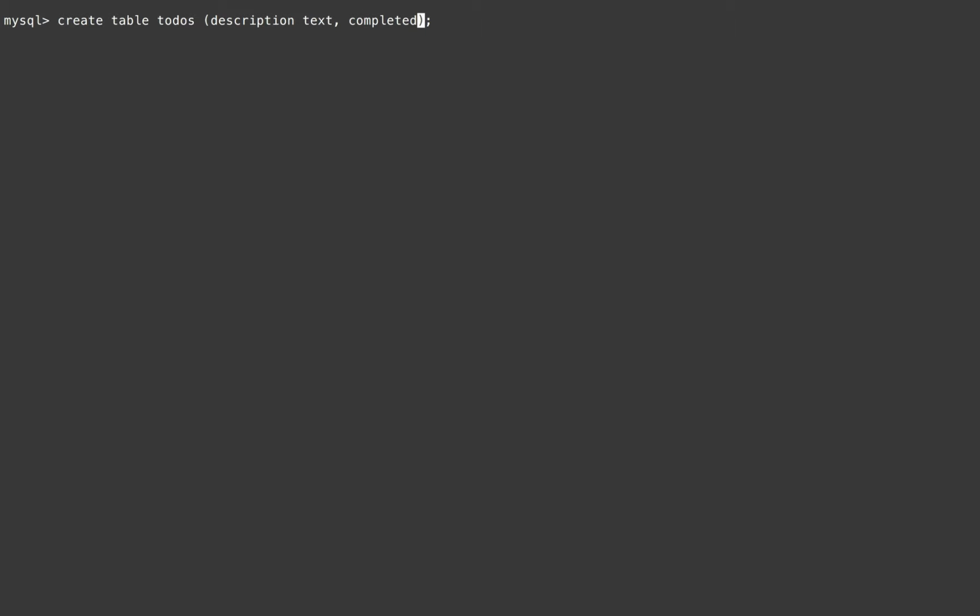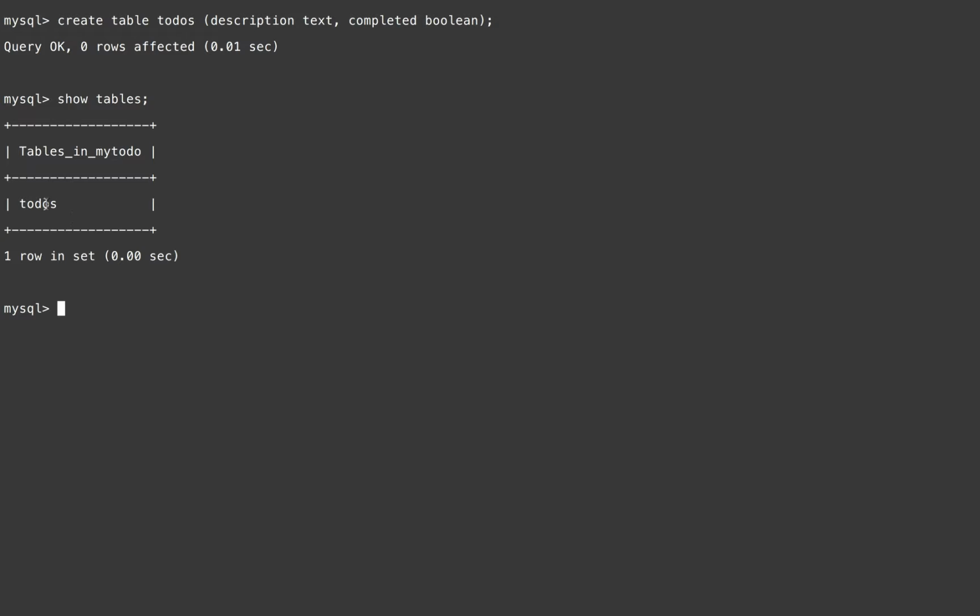Next, completed. Well, as it turns out, your database is going to think of it in terms of 0 or 1. So 0 for false, 1 for true. But we could also write Boolean here just to make it a little more explicit on our end, what we expect here. A Boolean represents true or false. Now, if I run this, sure enough, it will work, and we get query OK. And if we show our tables, we can see to-dos.